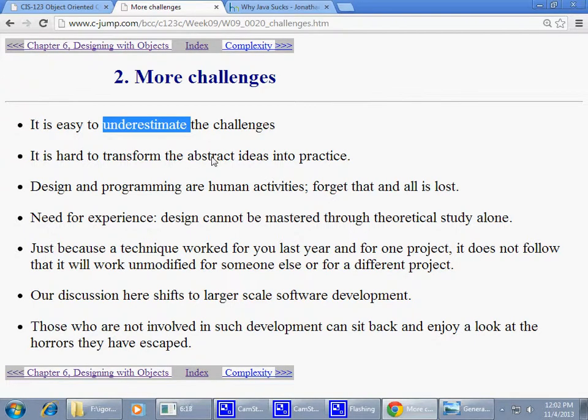It also is hard to transform abstract ideas into practice. Abstract, again, is a very overused word in object-oriented programming and elsewhere. Abstract means that everything on the computer is abstract, right? A mechanical clock has all these gears and connections and links, and so it goes by its own physical nature. In software, everything is digitized. So in software, by definition, everything is abstract, right?